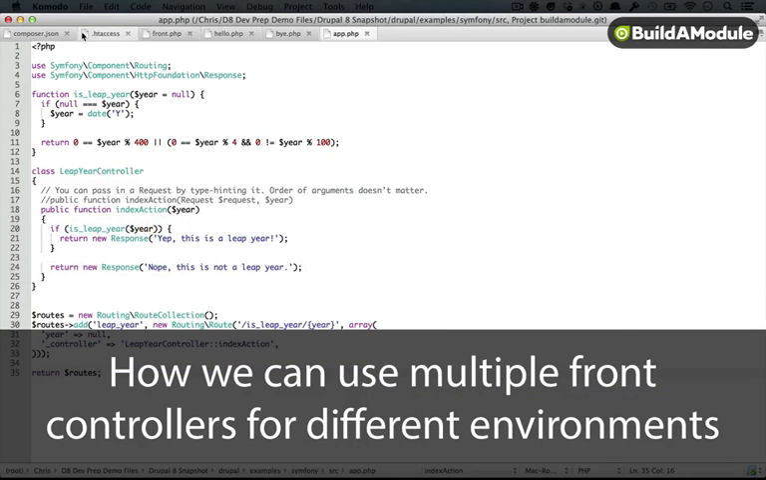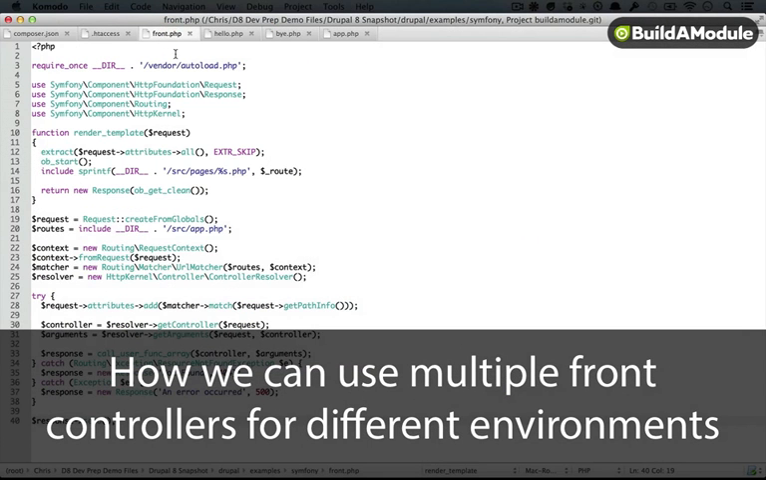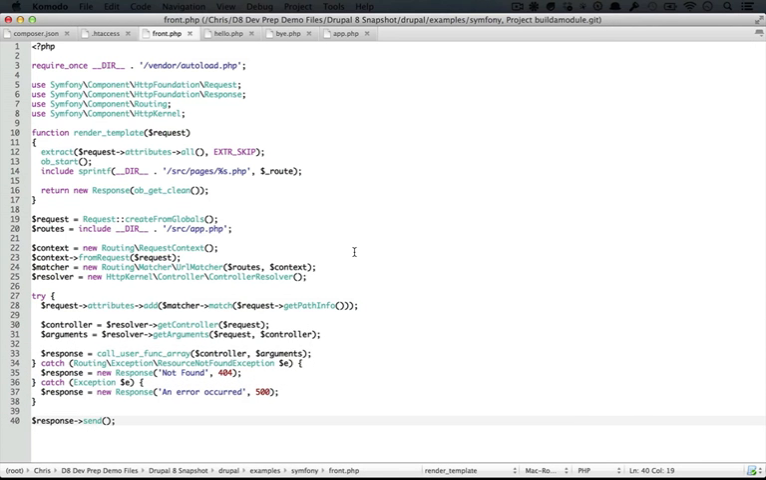I'm going to jump back to our code, and I'm going to take a look at our front.php file. At this point, our front.php file is looking a lot like a framework. This code in general is pretty reusable for other projects as well. Because of that, it might make sense to wrap this code inside of its own class called framework.